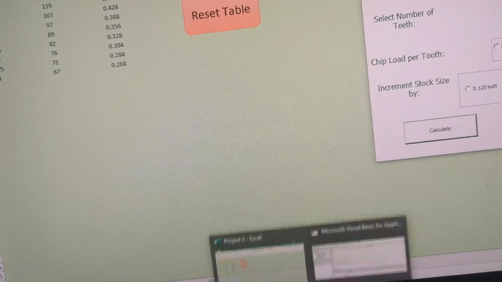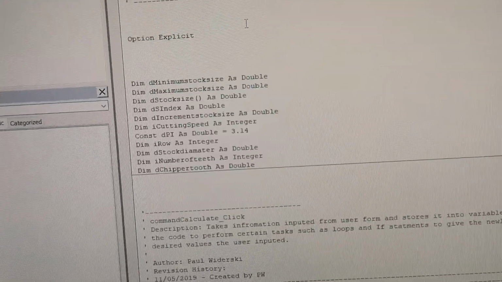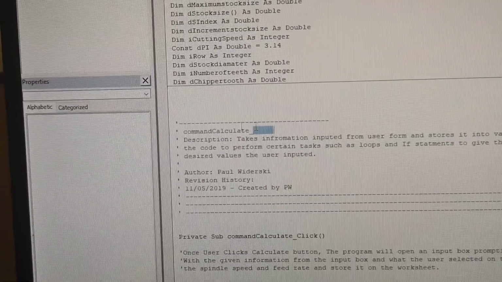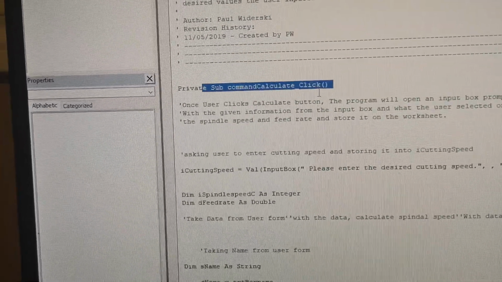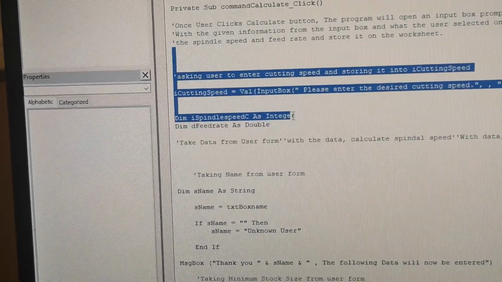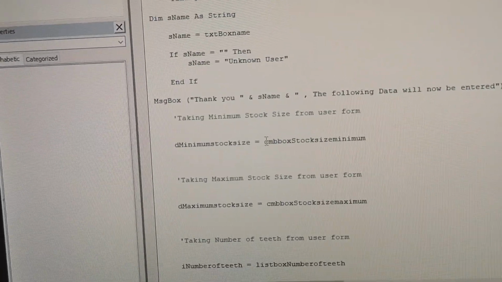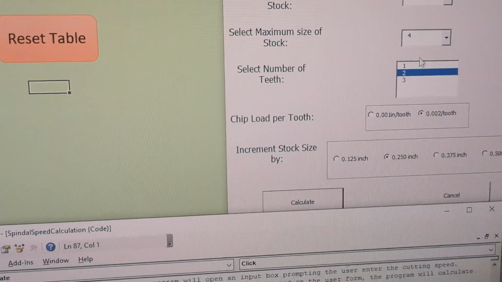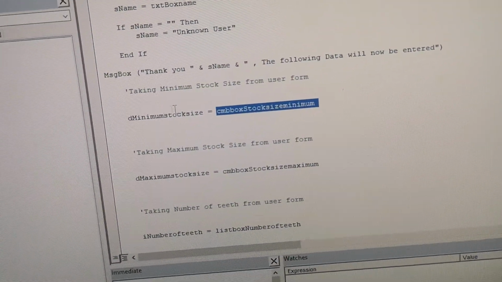Without further ado, I will show you the code. So in my code, I have the command calculate click. As the user clicks the calculate button on the user form, this is everything that is performed, all the certain tasks. What I'm doing here is taking all of the data that is entered into the input box and putting it into variables.